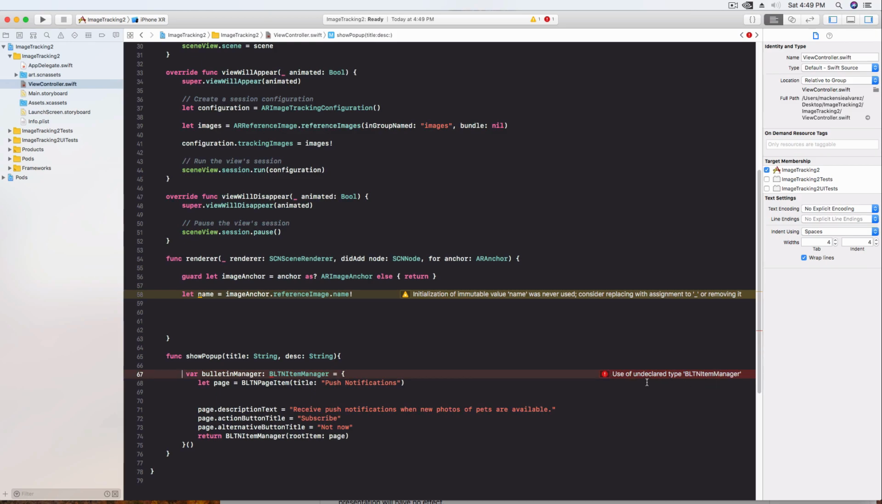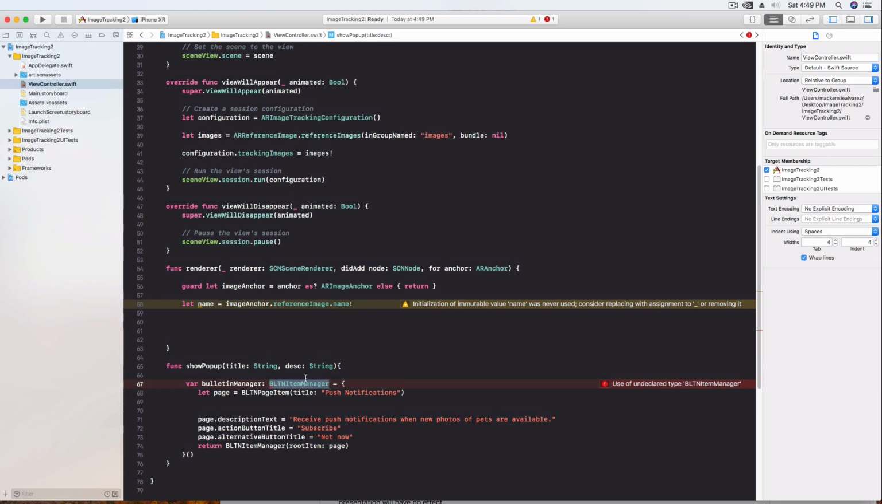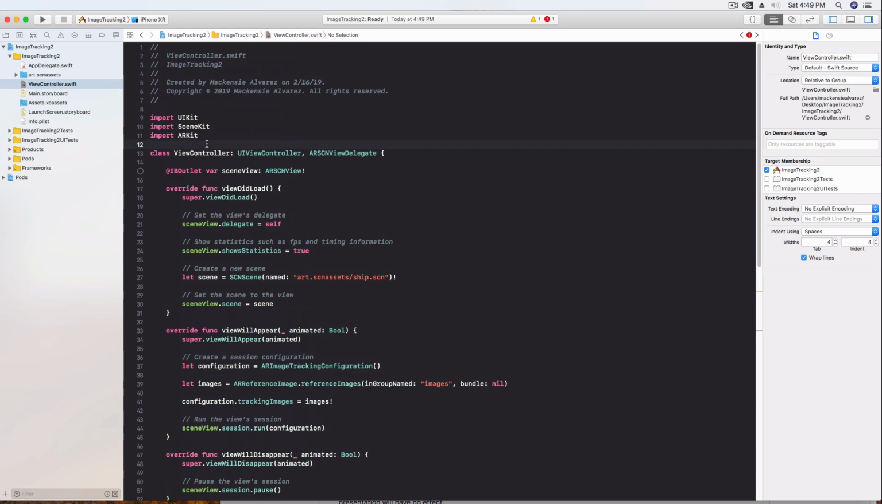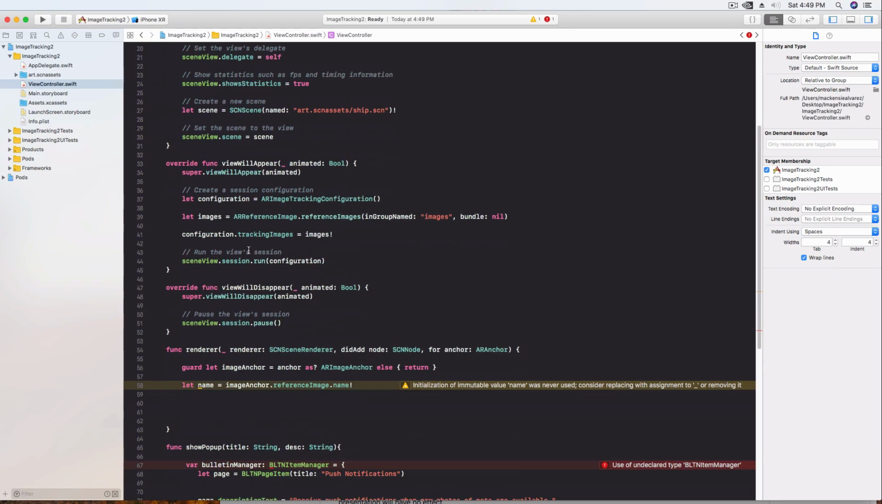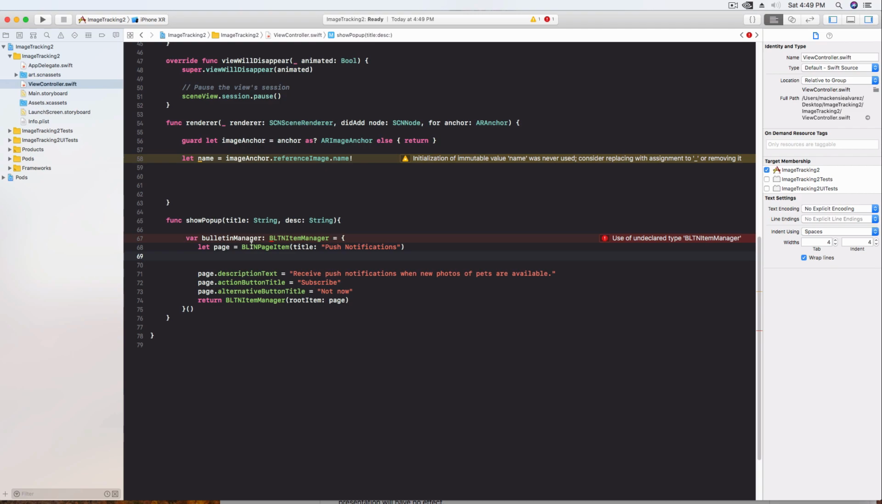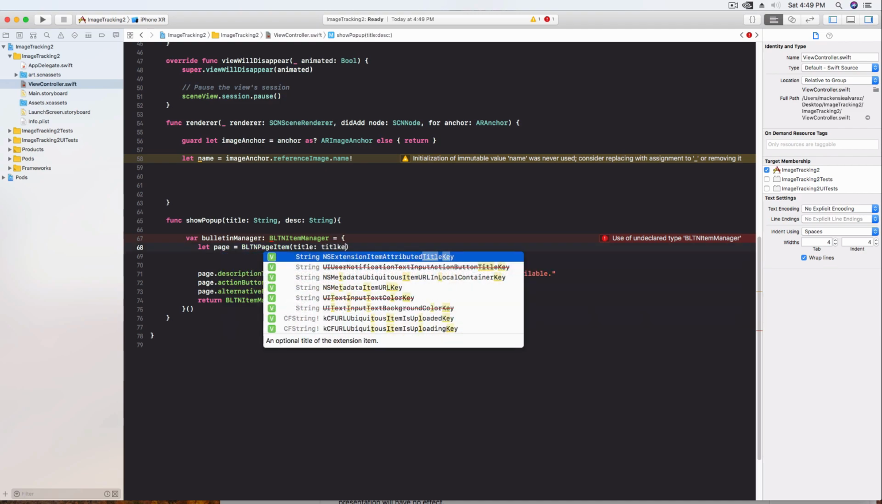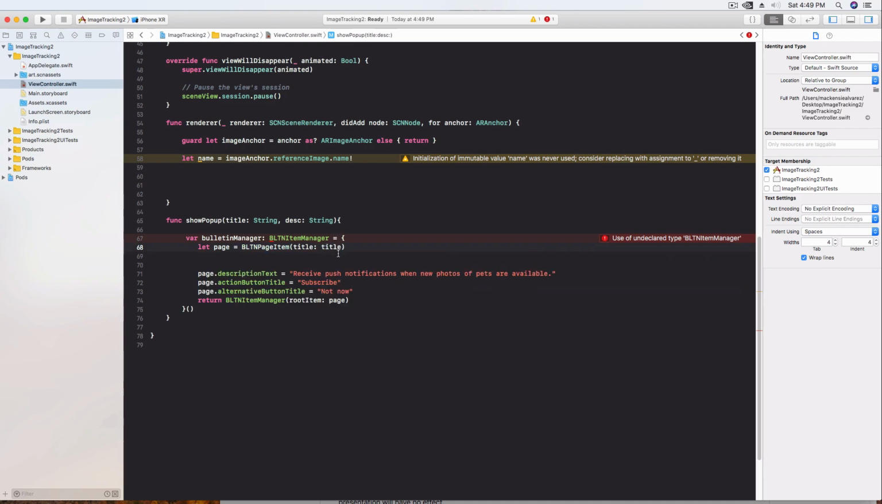Now it says, well, can't find anything named item manager. That's because I forgot to import it. So we got to scroll up and do import B. There we go. That is our plugin that we installed. So now that error should go away. And for the title, we're going to use this variable up top called title that we created. So here, where it says title, we just type title. Where it says description, we delete all this, and we put description. And for the buttons, we're just going to leave them default for now.